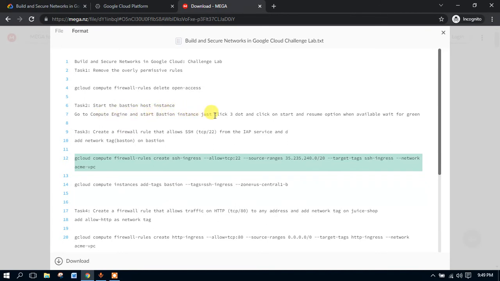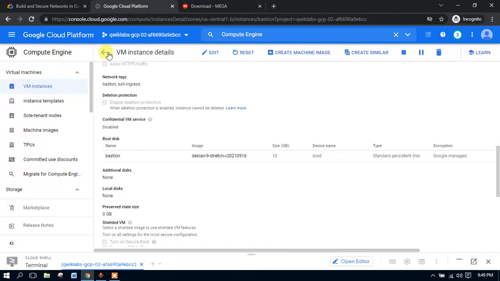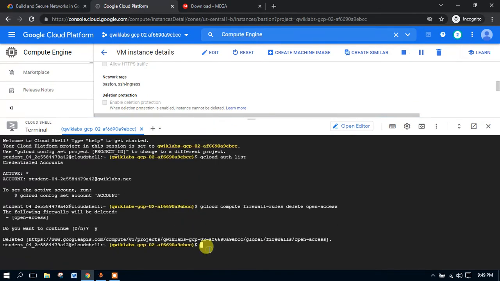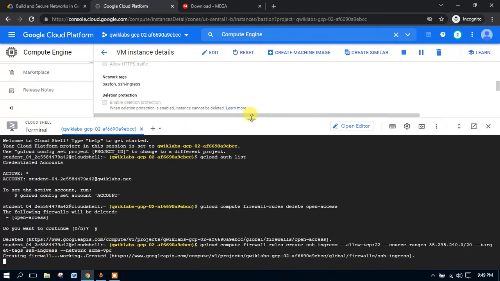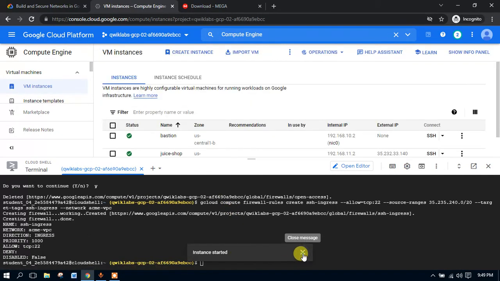To start the bastion instance, click on the three dots. Once it is started, resume and wait for the green signal. Yeah, done. Now once it is done, we need to run this code to create the firewall. Yeah, it's working. Now it will create a firewall rule. Once it is created, the instance is started. Yeah, great.